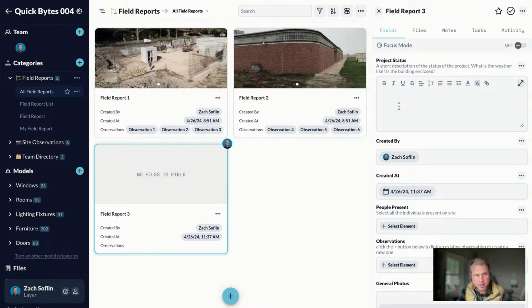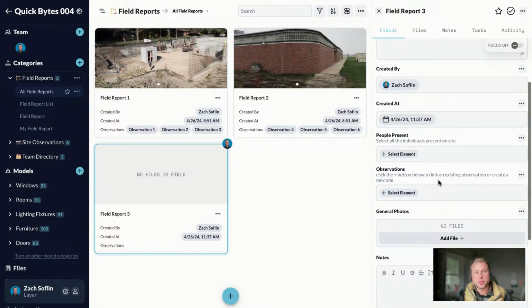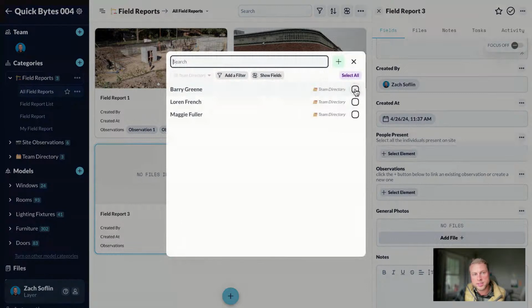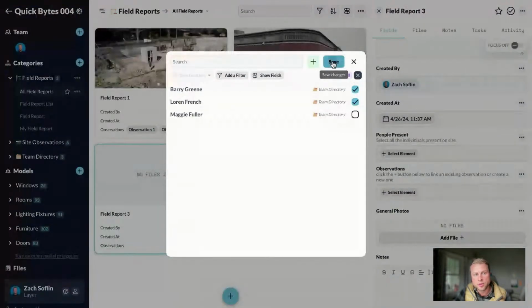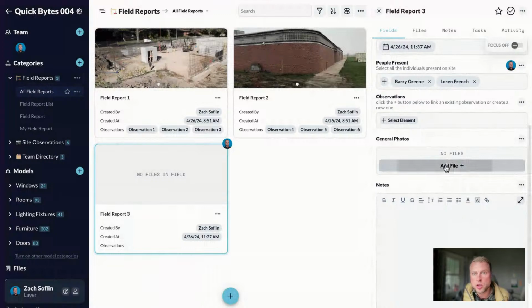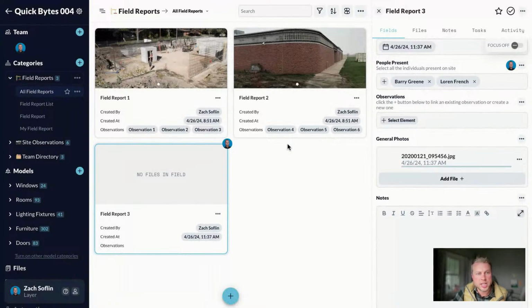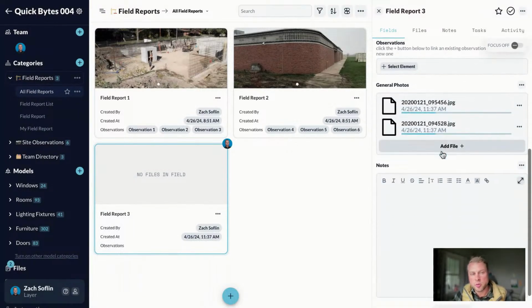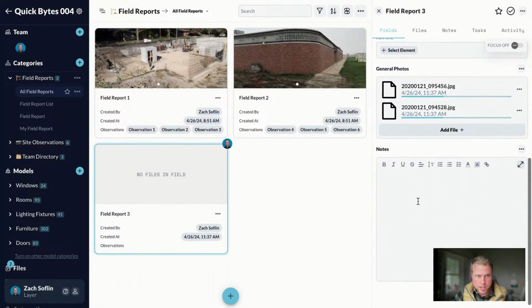I'm going to update the project status, and we can proceed to fill out this form. So we're going to check what people were present on site. Maybe it's just these two. I'll get to observations in a second, and then we'll upload some general photos as well. I'm going to attach those two photos. If you're on your mobile device, it'll open up your device's camera.